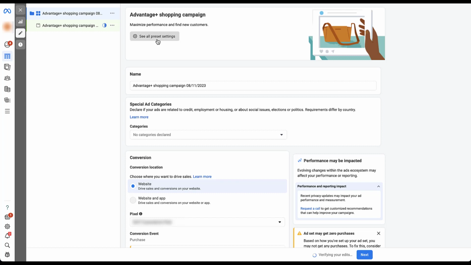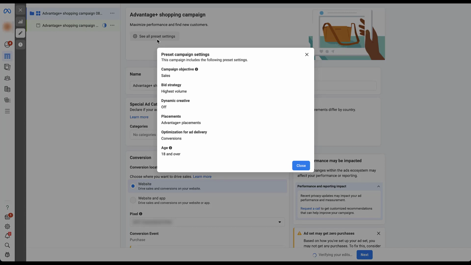So if we click on this, these are all of the different settings that you would normally choose during your manual campaign setup process that have already been pre-selected for you. Your objective is still sales, you chose that, but your bid strategy is defaulted to highest volume. They've turned off dynamic creative, which is interesting. Your placements are going to be opted into all of them, which is now considered Advantage Plus placements. You're optimizing for conversions, and the age is 18 and over.